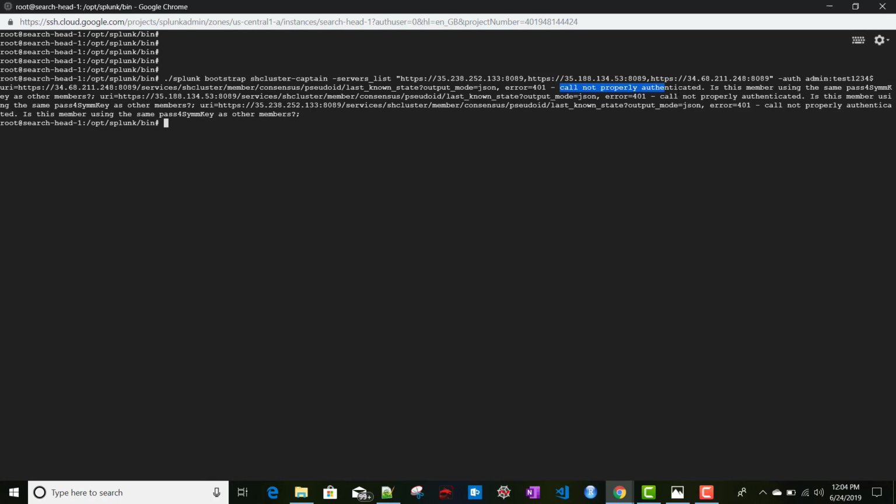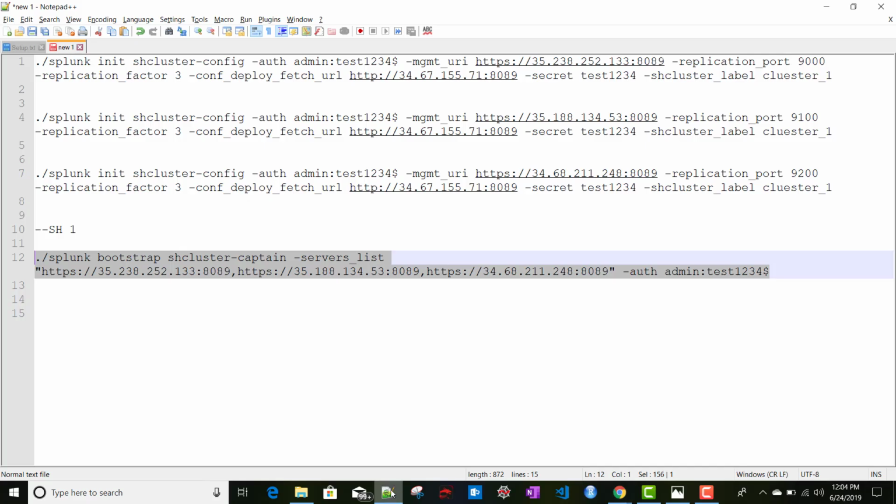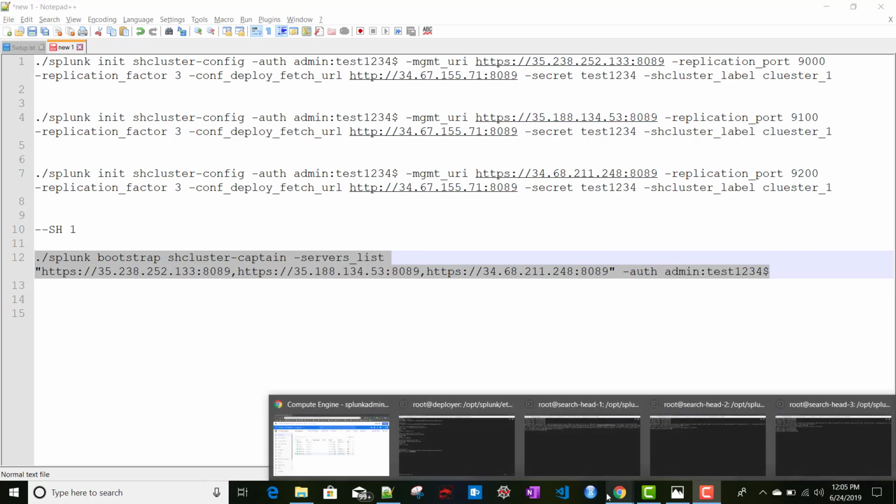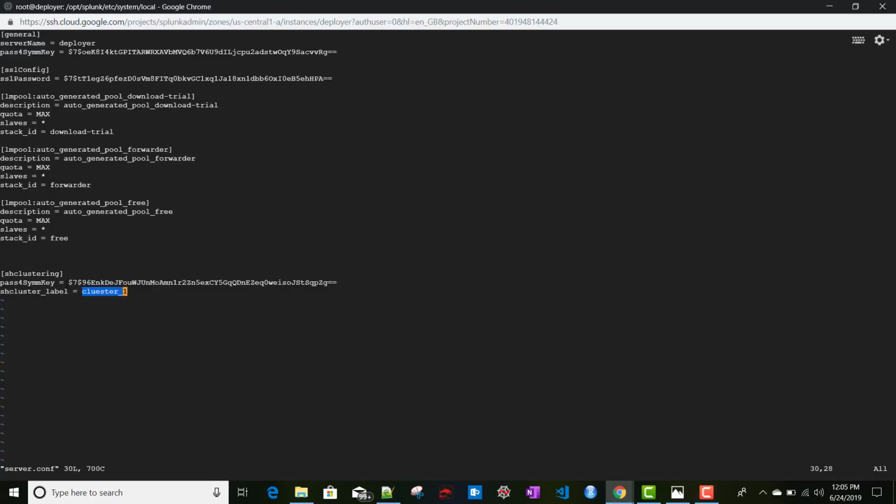Call not properly authenticated. Is this member using the same key as the other members? Okay, let me see what went wrong over here. These details are correct. I think I have to use this secret key, the key Splunk has generated from our deployer. So let me just show you.